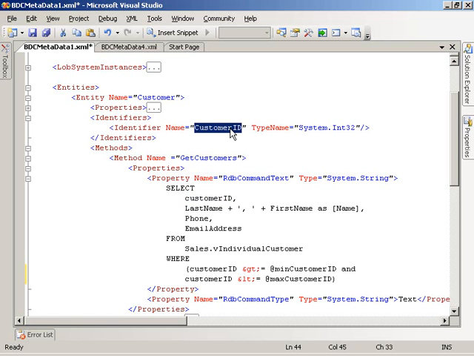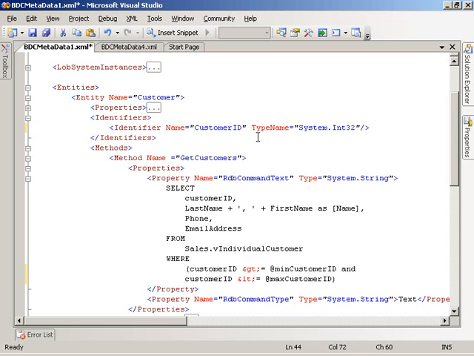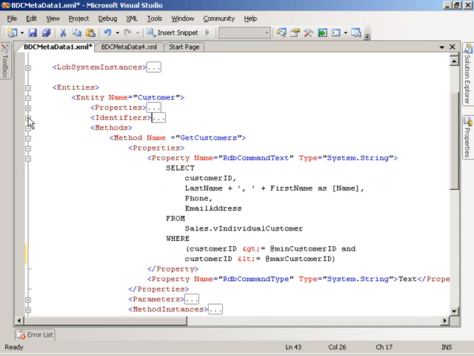So in the case of a database, we're talking about primary keys. For a customer, it's just the customer ID. That's the only field I need to uniquely identify that entity. I can have more than one identifier, but I don't in this case. All of them must uniquely identify the entity together. So in this case, that's it. That's all I can have up here, customer ID, and that's what the system uses to uniquely identify that entity.